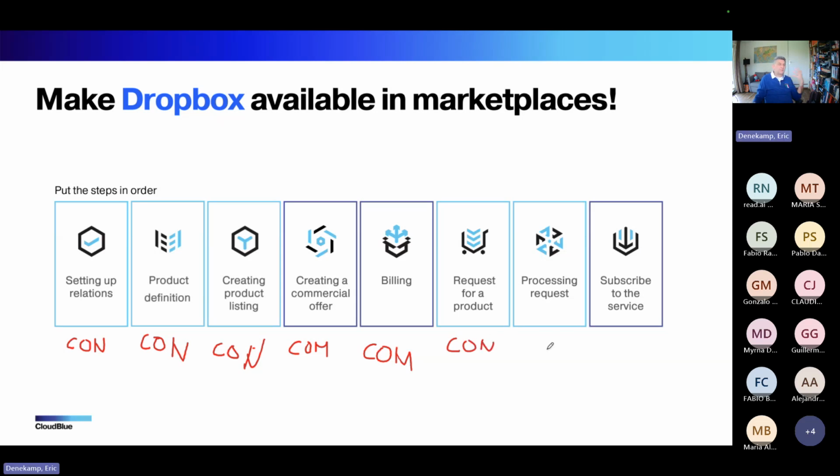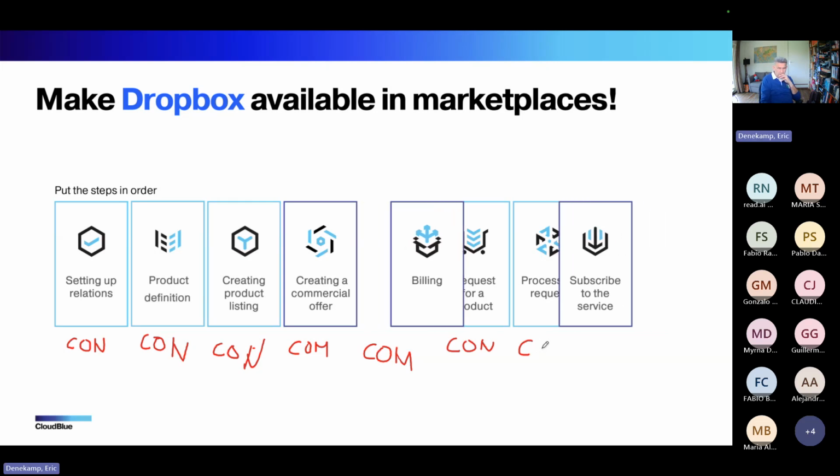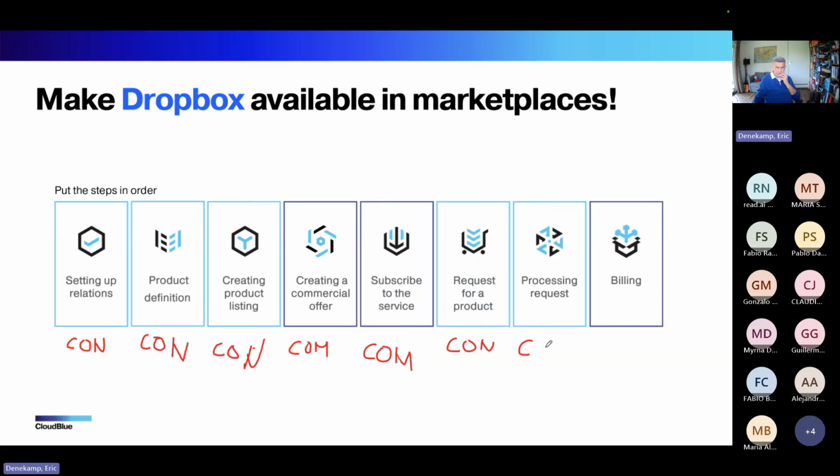We process that request by talking to the API. Connect. And this is commerce again. This is recurring billing, right? Subscribe to the service is preceded with paying for the initial scenario. The colors, commerce, Connect, etc.